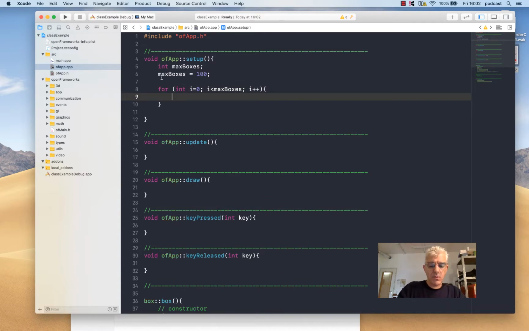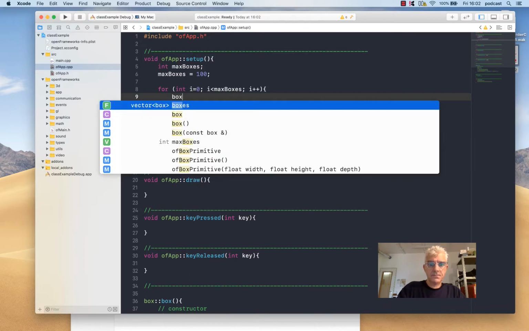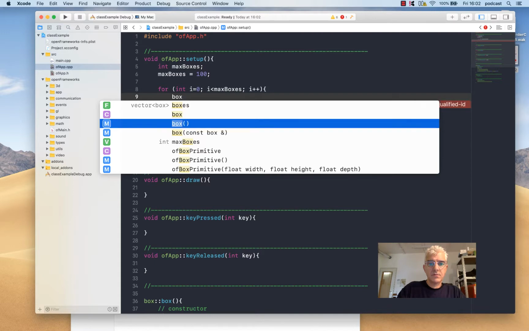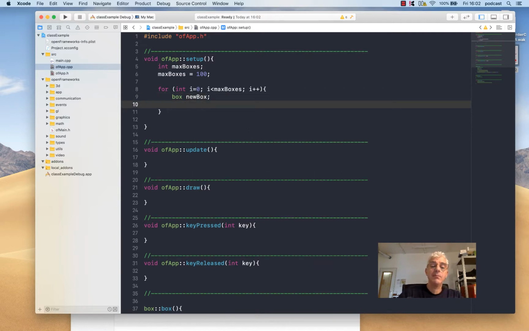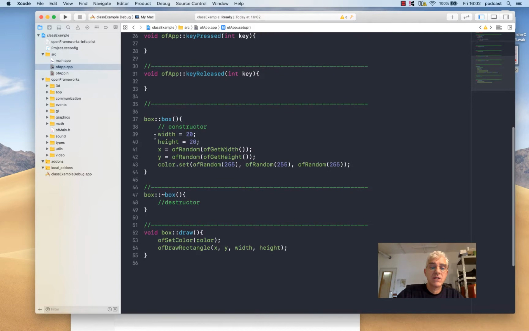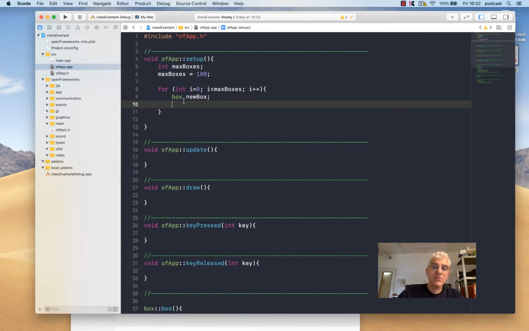And here I want to make a box type called new box. So openFrameworks and Xcode is recognizing that box is now a new kind of object that it can make. And I'm going to make a new one called new box. It'll implicitly run this constructor, give it a width and a height and an X and a Y position, set a color. And then I'm going to push this into my list of boxes.